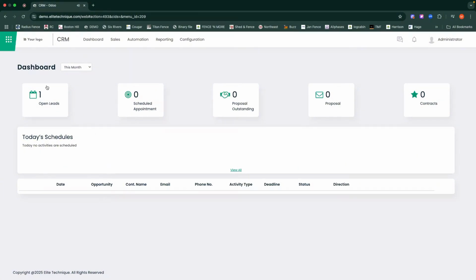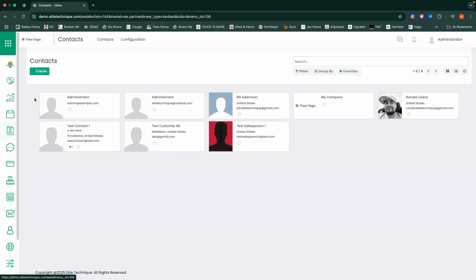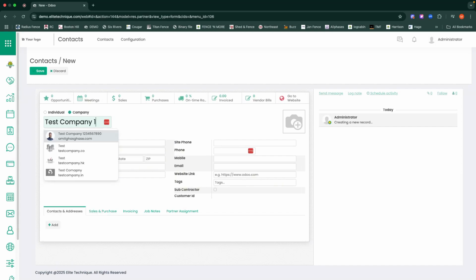First, we go into Contacts, which is located on the drop-down menu that we obtain on the left, right under Calendar, and then we hit Create. So, as we said in the beginning of the video, we have the option between company and individual. In this occasion, we will create a company contact. Let's give it a name. Test Company 1.